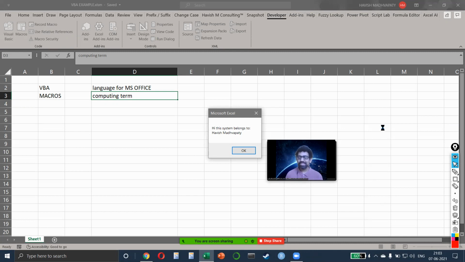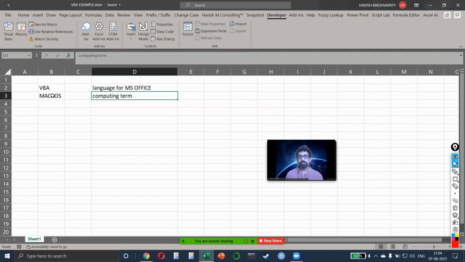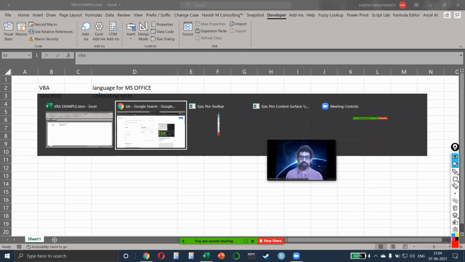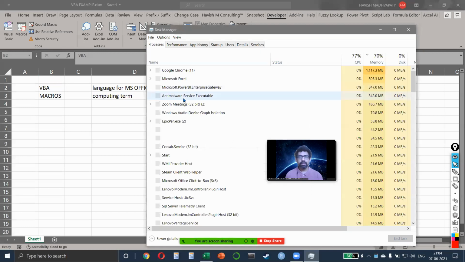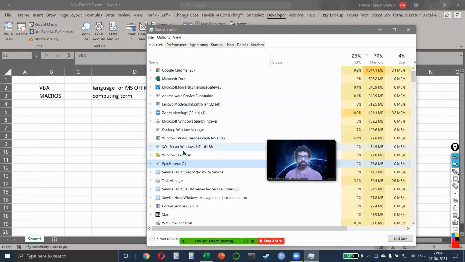Of course, next time we will take bigger examples and connect it to different cells and different ranges of data that we have on our sheet. Any questions, anyone? Let me just clean up everything else. Close my Epic pen as well.